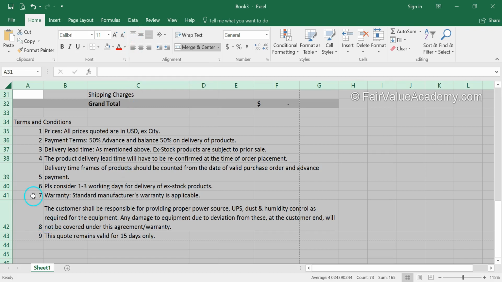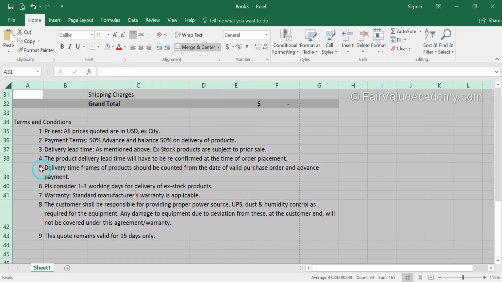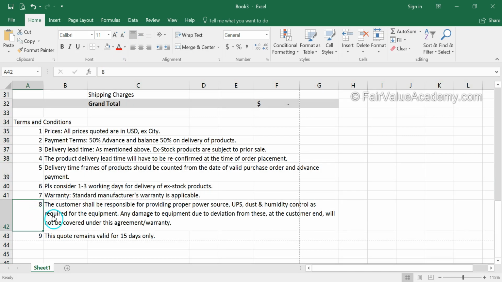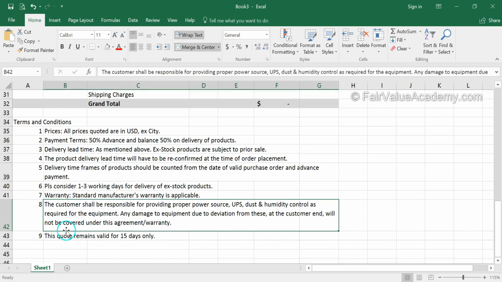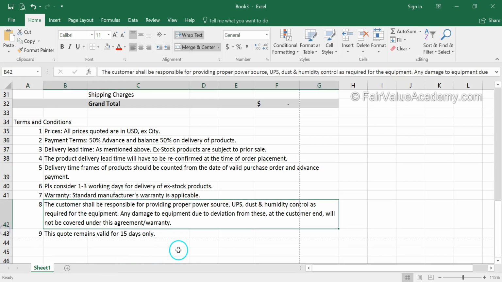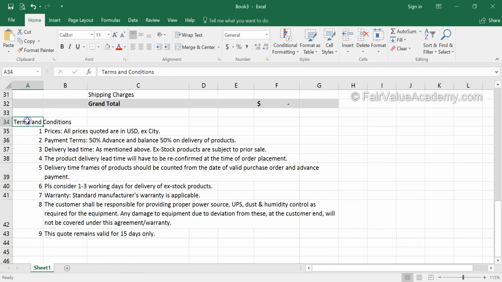And when I do that, please watch here the number 5 and number 8 and even this particular text. So the number 5, number 8 has been aligned on top. The text is also top aligned. With this, we complete writing the terms and conditions. We are going to make this bold.